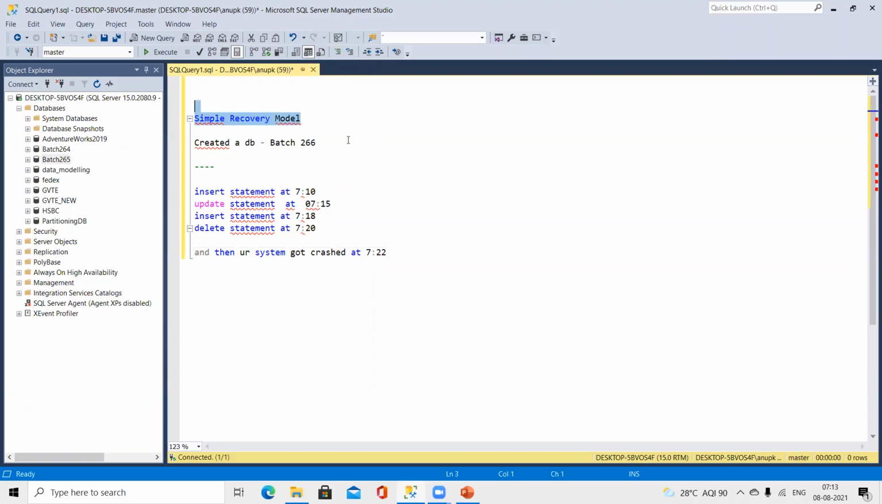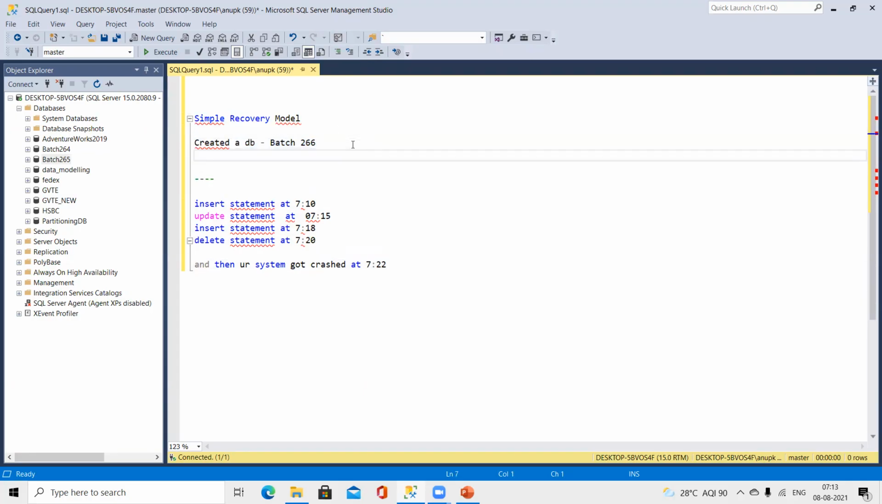Now we have selected the simple recovery model. We had this database, right? When we created the database, we also took the backup of the database. So we have the backup at this point in time, maybe at 7:08. So we took the backup of the DB at this time. After that, we ran all these 4 statements, and then our system crashed at 7:22.